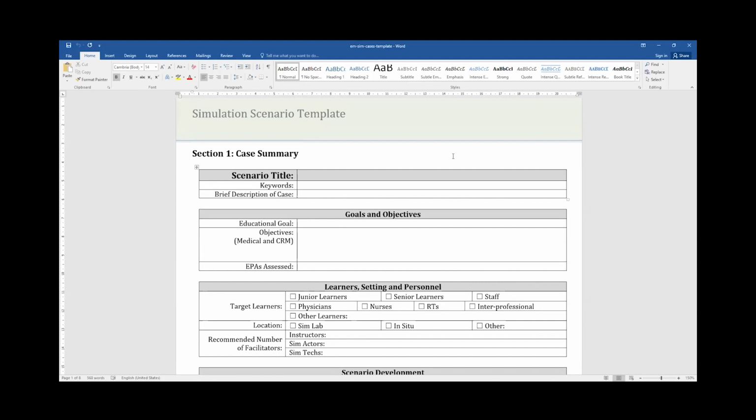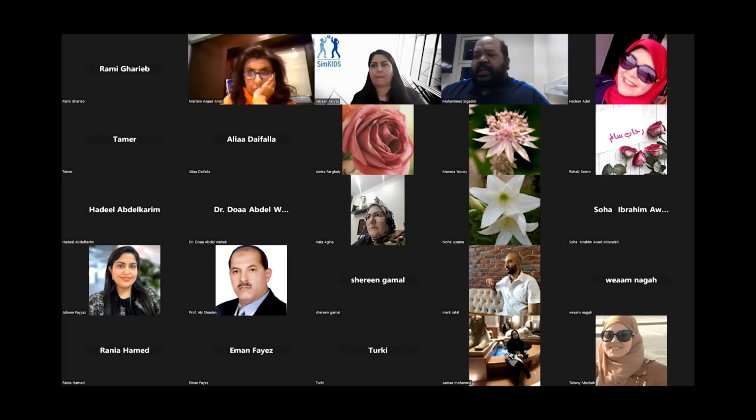So using a template will make your job very easy because it will guide you with the steps that you need to prepare, and also it will help you with the implementation. Whenever you are going to use the simulation in the sim lab, the sim lab operator will ask you what equipment you need, and it should be there in your template. If you are using a standardized patient, you need to have instructions for that patient. It should also be included in the template. So that template will make your life very easy, and it will make your task much easier.